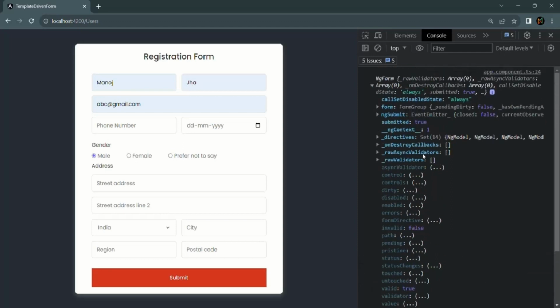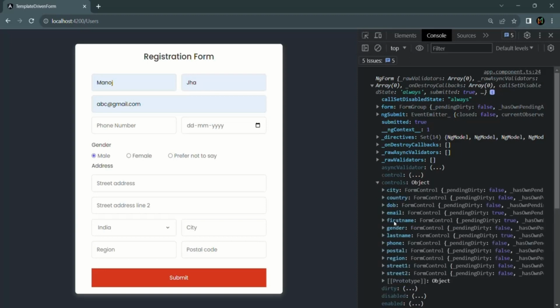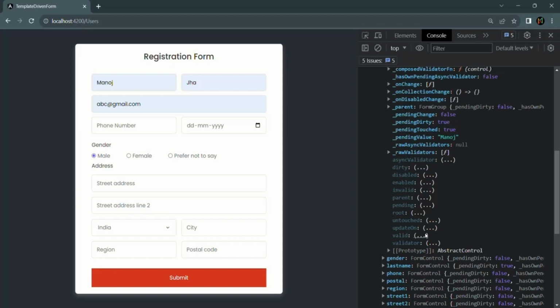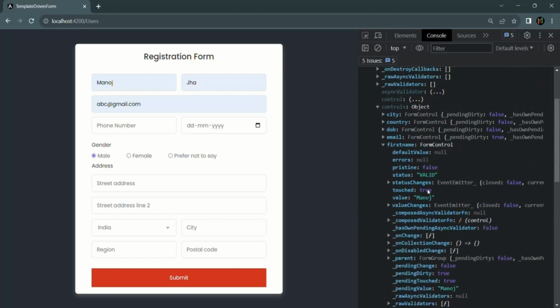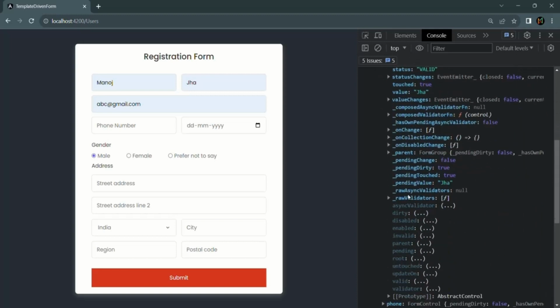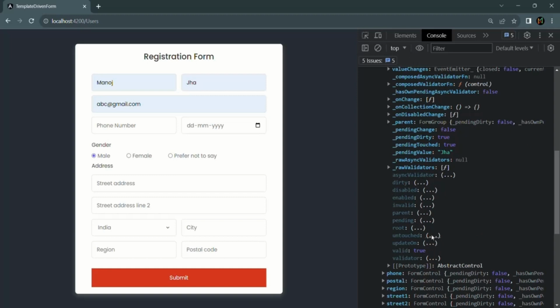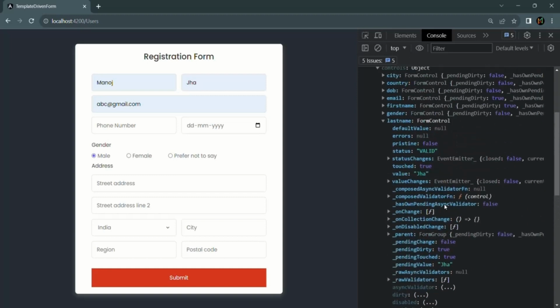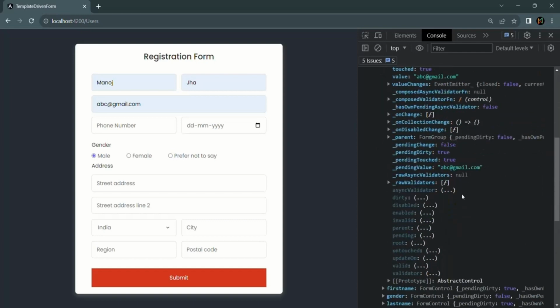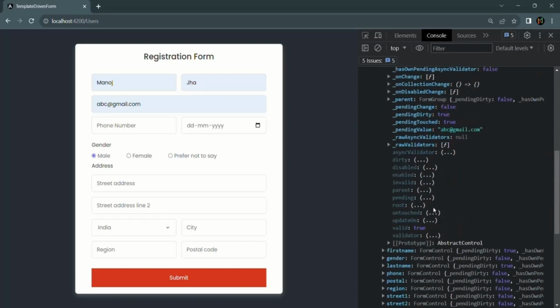In the same way, if we check each of the controls on which we have added validation, for example, this first name control, there also you will see that the valid property of that control is true and the invalid property is false. Same will be the case for last name as well. There also the valid will be true and invalid will be false. And same is the case with email. Here also the valid property will be true and invalid property will be false.